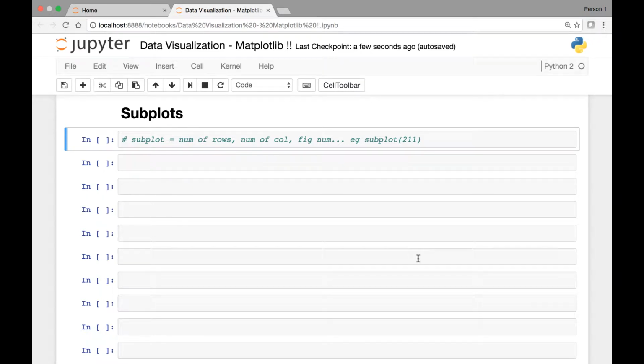Hello everyone, and welcome to the lecture on subplots. So far we have seen how we can draw graphs. In this lecture we'll see how we can draw subplots.